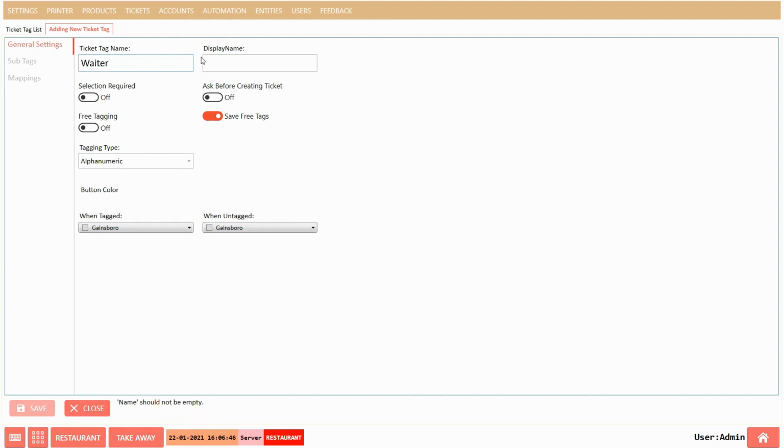Here create the ticket tag by filling in all the required details. In the general settings section, add ticket tag name. The selection required option is to select from the available options in the ticket tag. If this button is enabled, it prompts the selection of the option before creating a ticket.